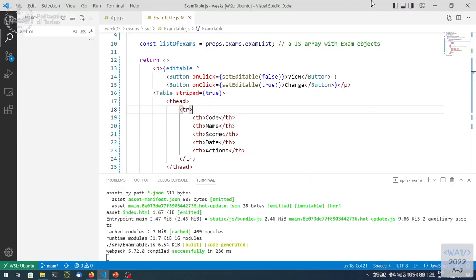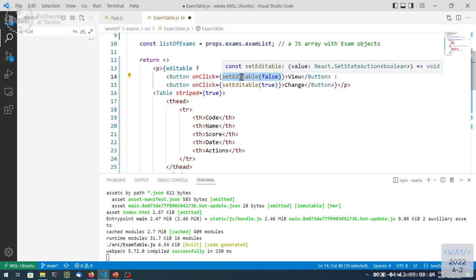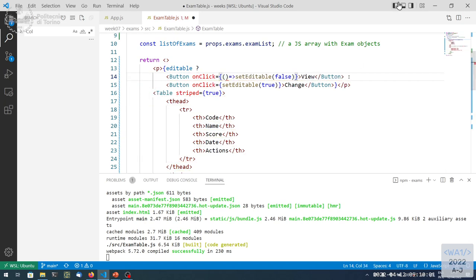Oh, yes. That's an error. What I did wrong here is that I forgot to define the event handler. What I wrote, my mistake, is that I'm calling the setEditable method right now, and I'm assigning the results of the setEditable function to the onClick event, which is not what I want. I want to register a function. So I'm not passing a function here, I'm passing the results of a function. So I need, of course, to define a function to be called.